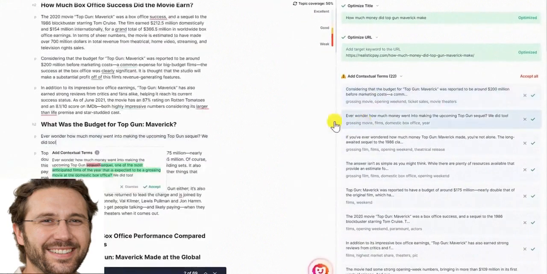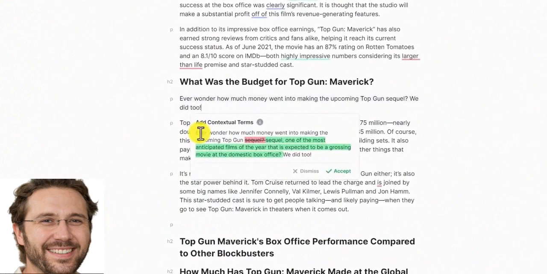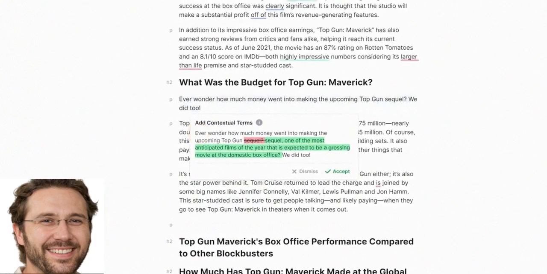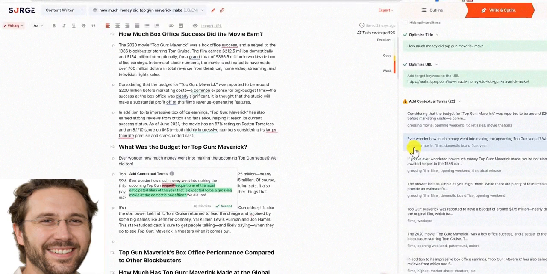If we click on one of these, it's going to show you where. Right here, it tells us add contextual terms. It's going to rewrite this paragraph, and include the keywords. Like right here, it's wanting to include grossing movie. You can see right here, grossing movie. It's going to include that. Films are right here. Domestic box office, right here, and year. So where's year at? Right here. It's adding all these NLP keywords, and it's going to add those.